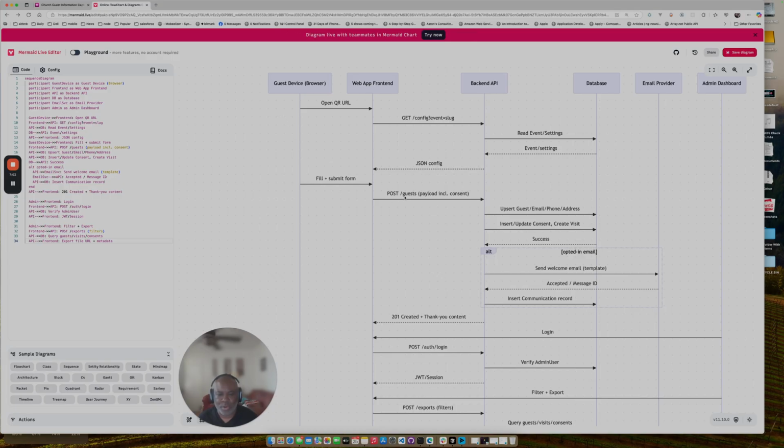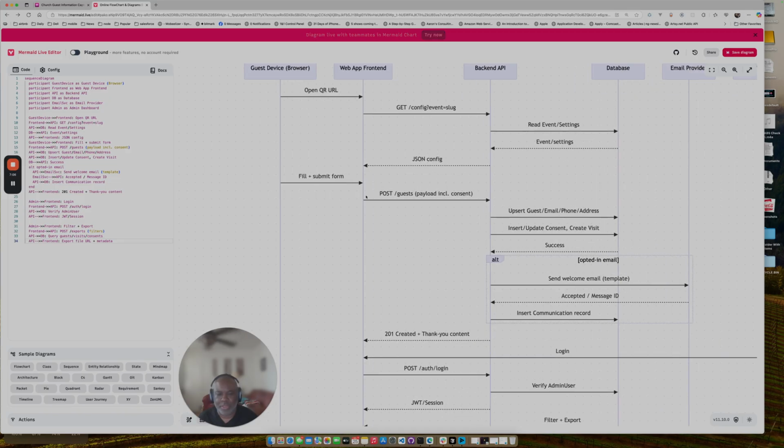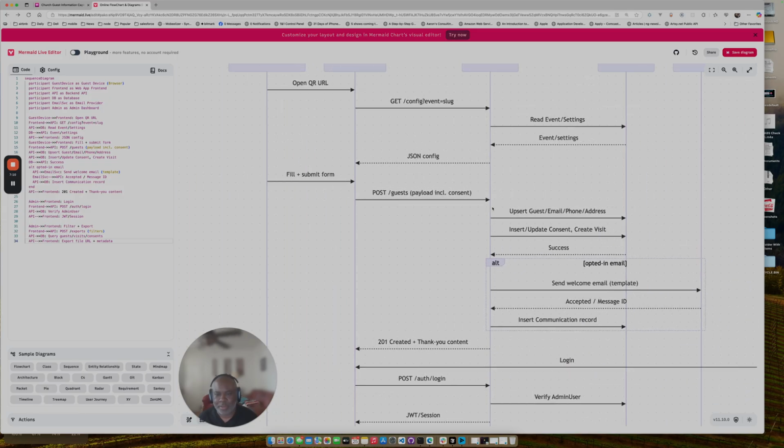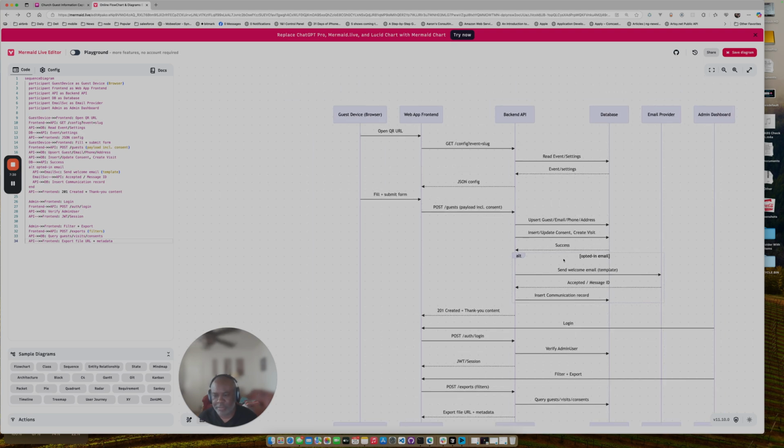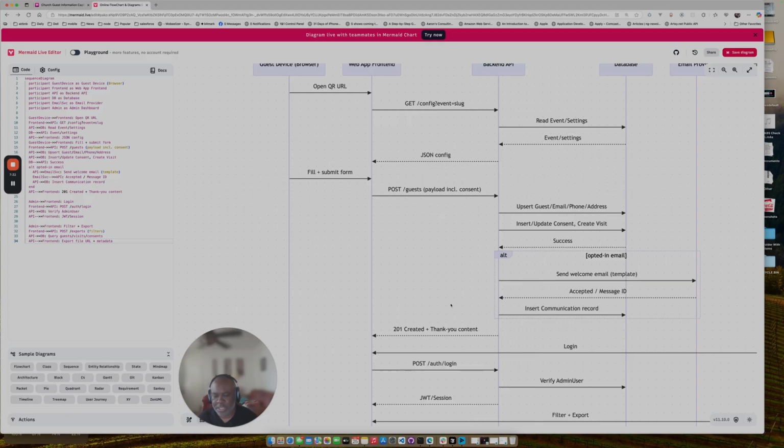The user submits the form, and it has the guest information and all of the other information that's laid out in the table. It's making this call to the backend API, which then upserts or inserts the person into the database, creates the visit, and then returns a success. If they opted into email, then the backend API sends a welcome email template. It goes to the email provider, which accepts the message ID, and then it saves a record that we communicated to the database. And then we send back a thank you response.